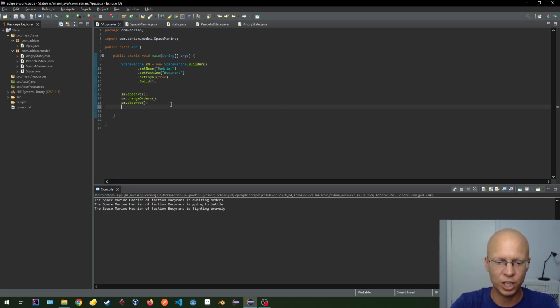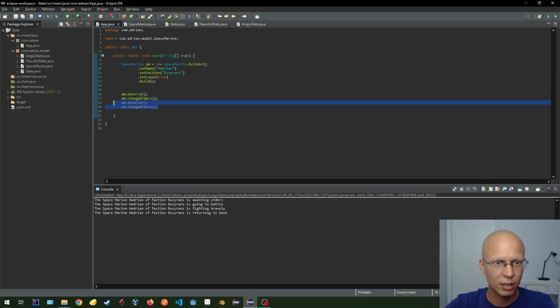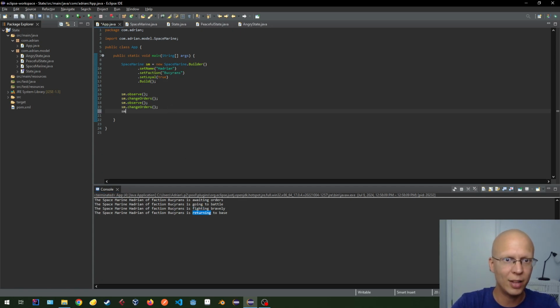Perfect. Now let's change his orders again. He's been fighting. He's good to go back to base. Let's see what happens. There we go. It's returning to base. So you can see we're only using two methods, but we're getting four different results, right? Awaiting orders, going to battle, fighting bravely, and returning to base. And then same thing, we should have come full circle now. If we observe him in his peaceful state, he's awaiting orders again.